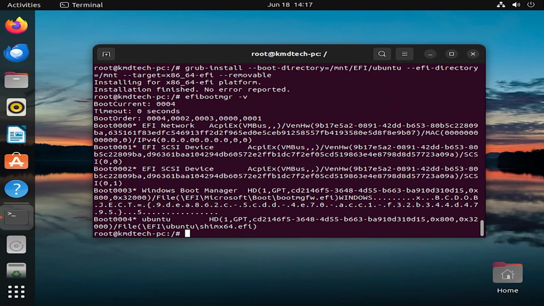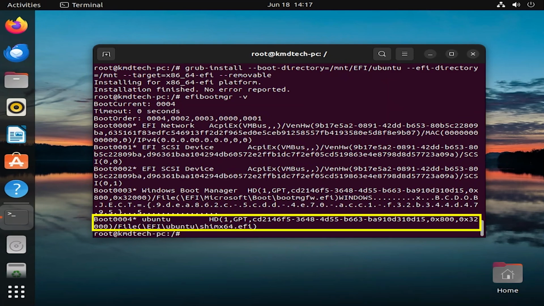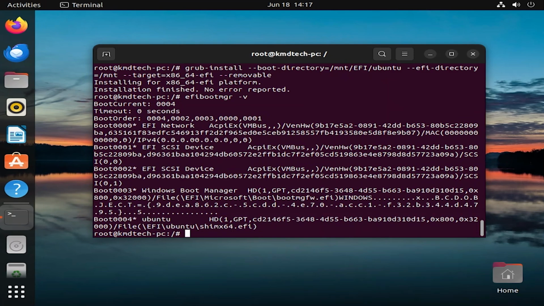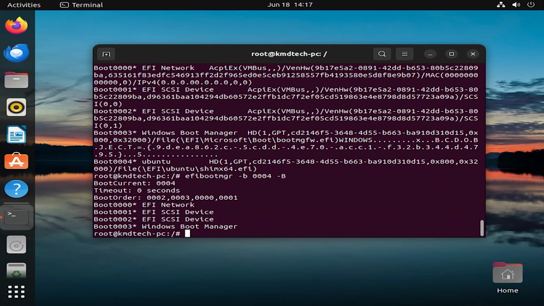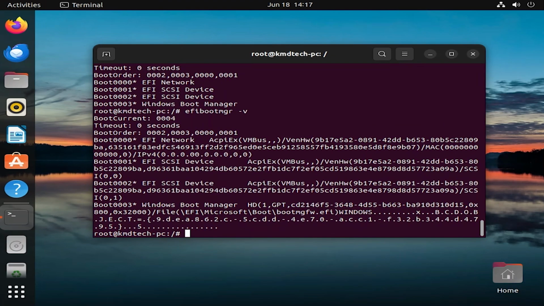And so we see here at the bottom, it's Boot0004 Ubuntu, but that is using /dev/sda1. Got to change it, so it's /dev/sda6. So first thing is I'm going to remove number 4, 0004, and then -B to delete. Okay, so it has been removed. It's no longer there. And we're going to put in the new boot entry.